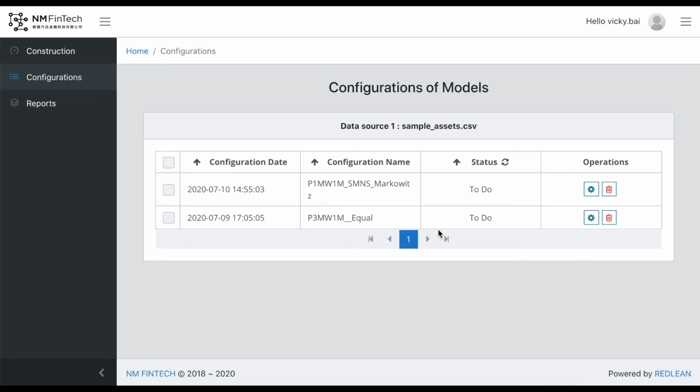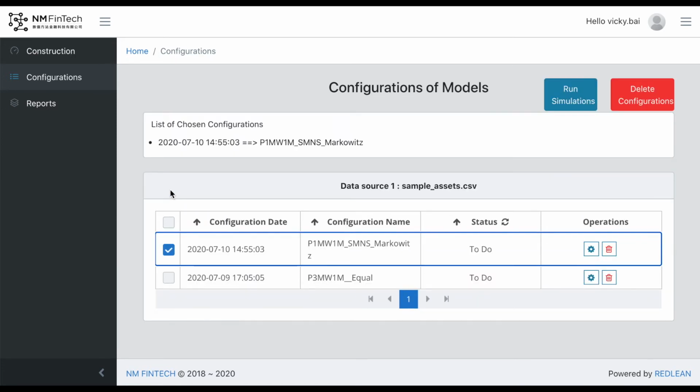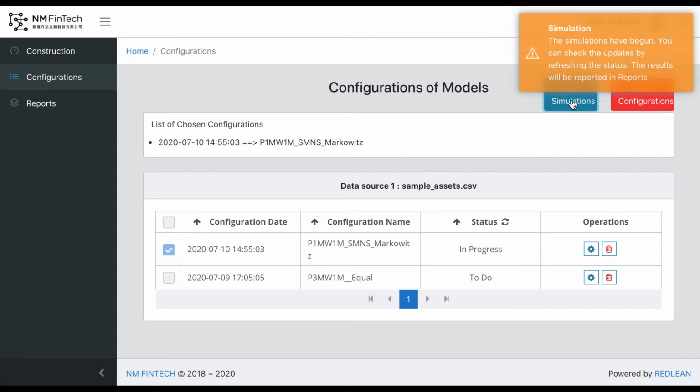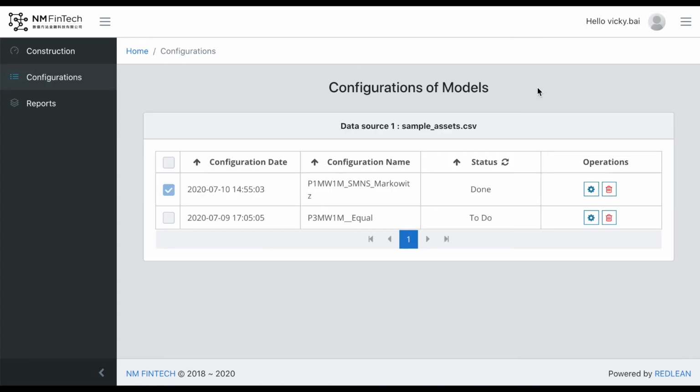Now you can access your configurations through here. If you have multiple configurations, they will all be showing here. You can choose the ones that you want to do simulation with by checking the boxes on the left side. Run simulation. When you see the status shows done, you can then go to reports.